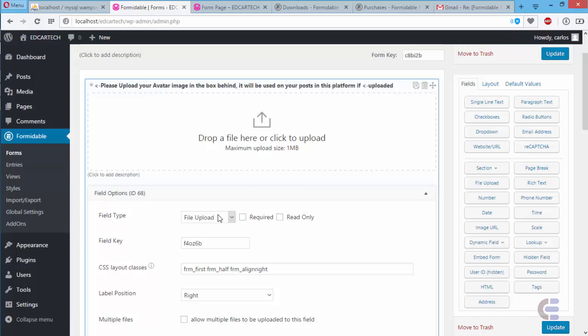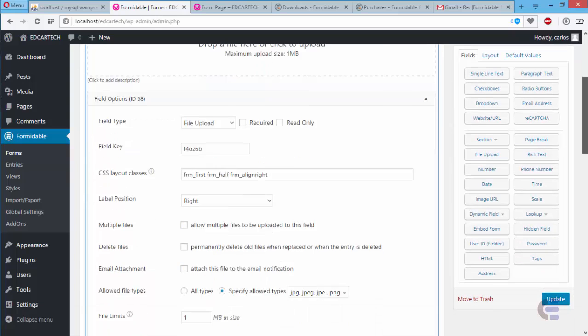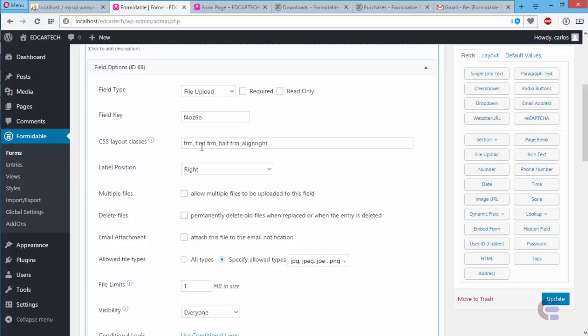This being the file upload type of our Formidable fields, it's not required. You don't want it to be read only. And then this is the alignment that we want for this form over here, our CSS layout alignment. You want it to be positioned at the right side. We also want some specific file formats for this particular file upload.